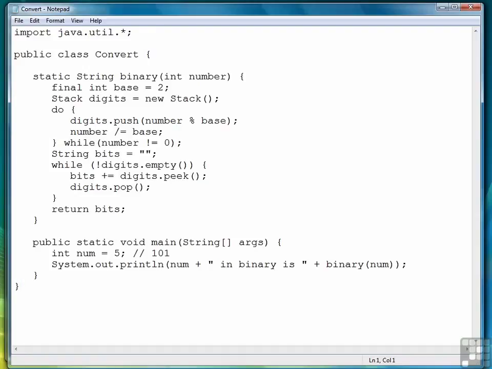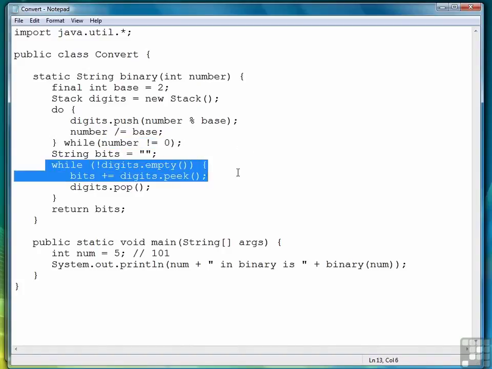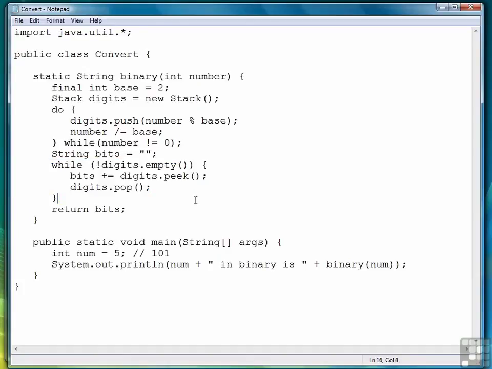So let's look at the algorithm again. Very simple. Take the number modulus the base, push it onto the stack, divide number by the base, store it back in number, and continue doing that while the value of number is not equal to 0. That will get your string of binary digits. Then simply loop through the stack, grabbing the top, either through peek or pop, until you're out of data on the stack. Then return the result, and that's your number in binary.